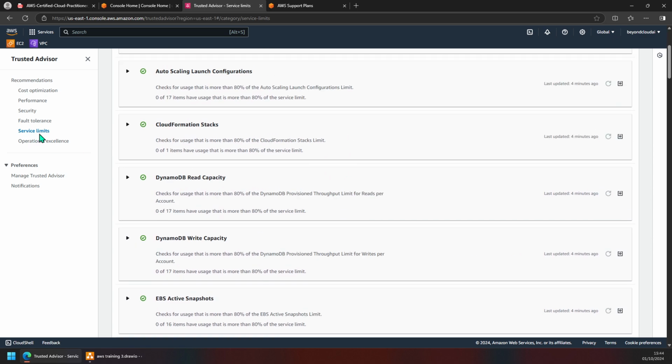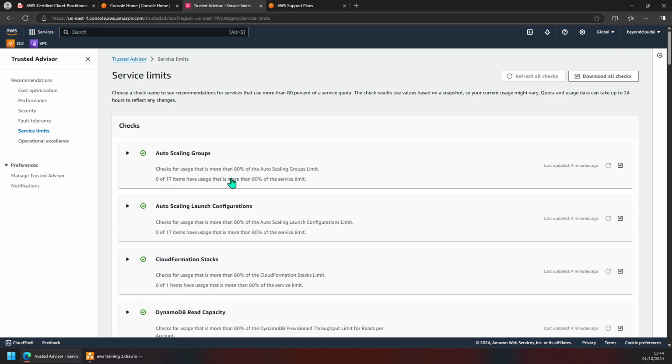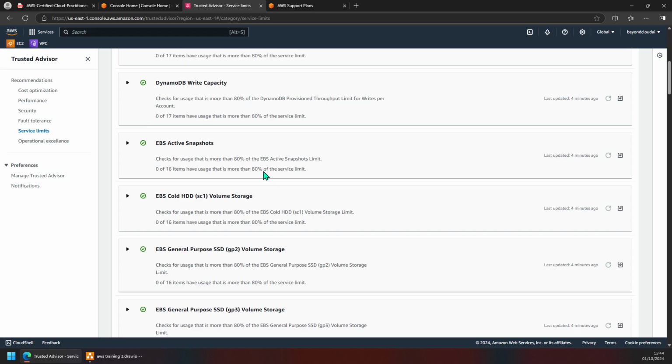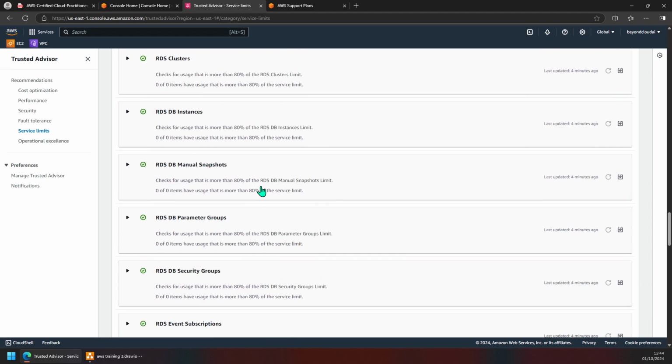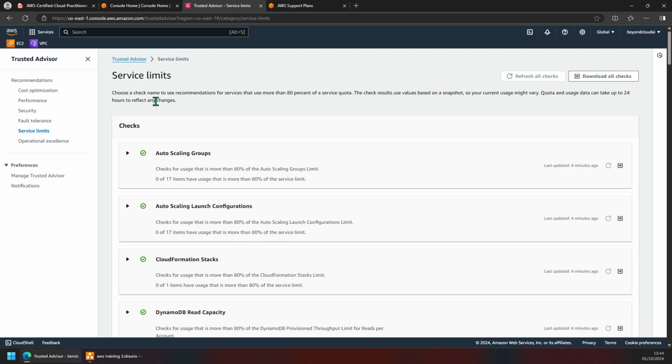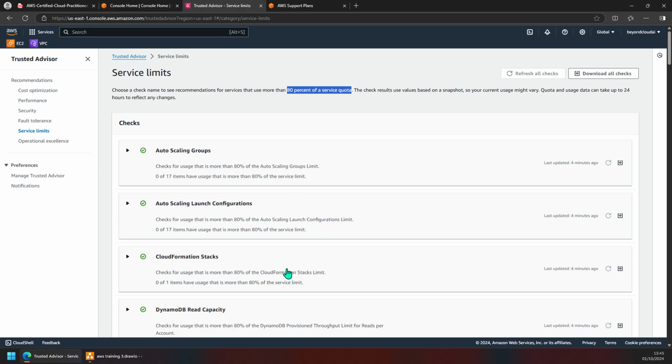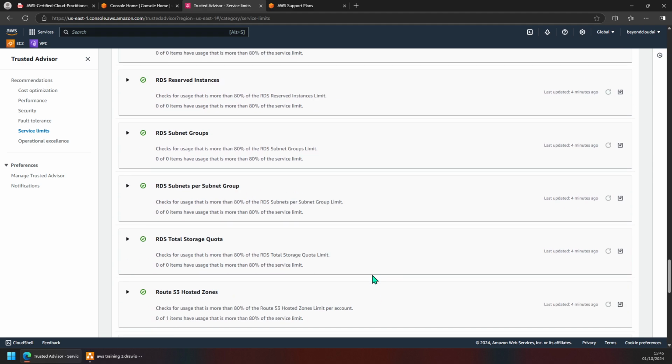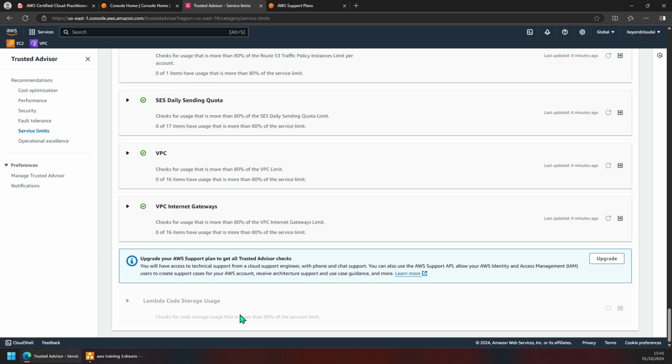Now, there are the service limits over here, like auto scaling, launch configuration. We've not done any auto scaling. We've not done any DynamoDB over here. So this is all checking your service limits, like whether you are reaching the quota which is assigned for it. Now, quota is basically a specific amount of threshold you would be assigning for each of the services. By default, it is 80%. So are you using more than that? That is what it is checking. And one thing out of it is Lambda code store usage. That's not included in our plan.